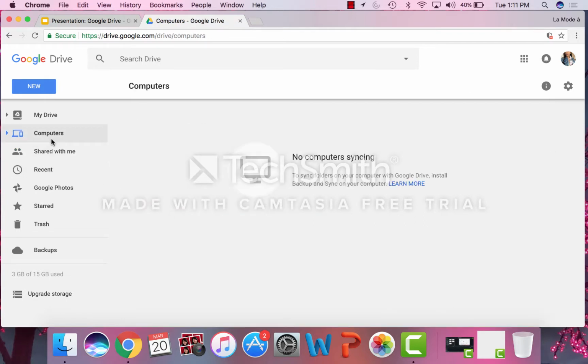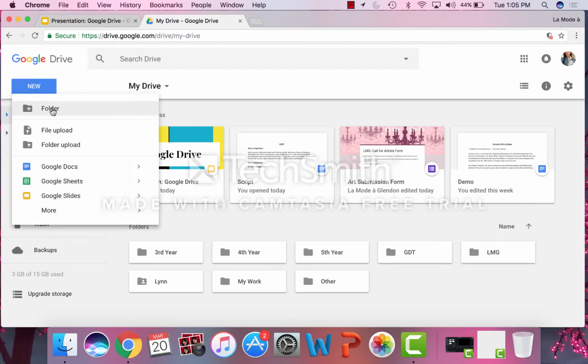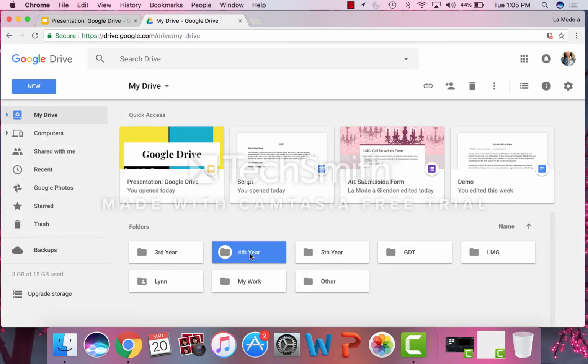Then next, it'll show you the computers that are synced with your Google Drive. And now we're back to my drive. Up here at the top left, you will see a button that says New. This is where you'll be able to create new files and folders or upload existing files and folders from your computer. If you click on that, the first thing you will see is where you can create a new folder on your drive.